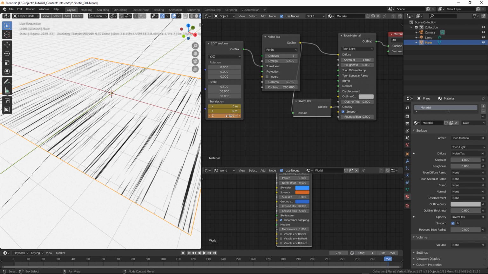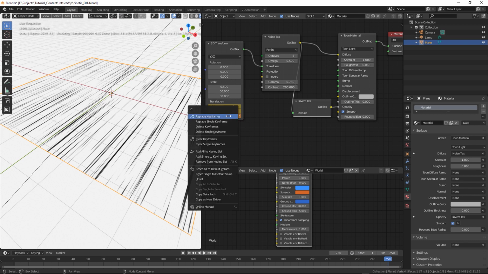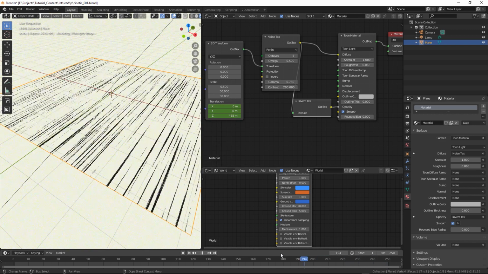I'm using a value of 500 meters. Of course, bigger the number, faster the texture movement will be. Let's right-click on the channel and select Replace Keyframe to store the new value. The current animation is not linear.